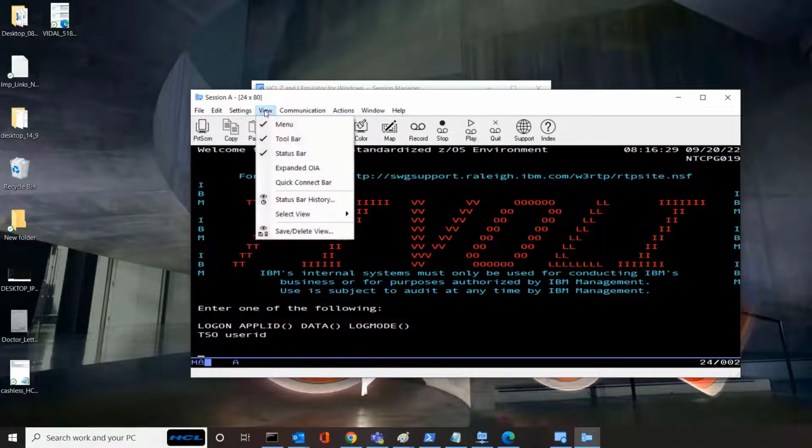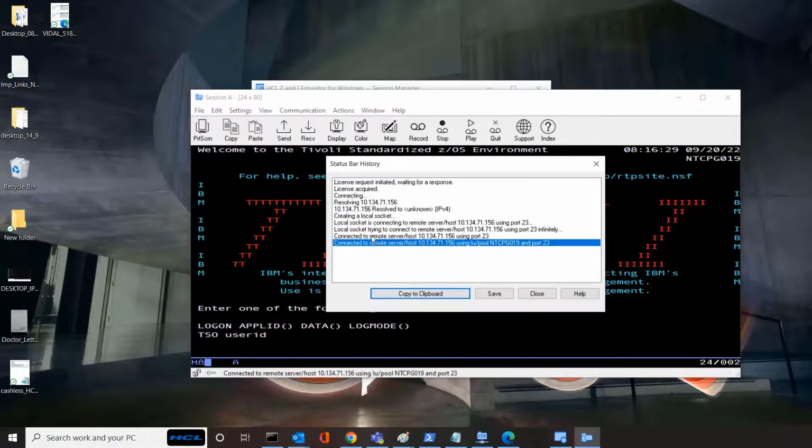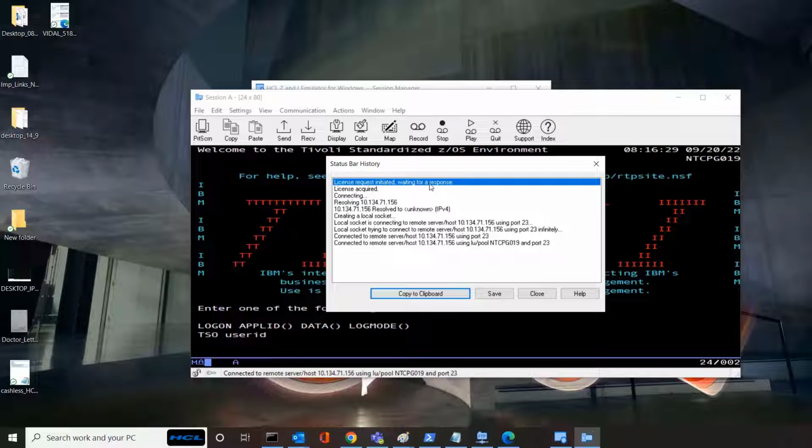To see the status bar history, you can click on View Status Bar History. As you can see, the message is updated as license request initiated, waiting for a response, license acquired.